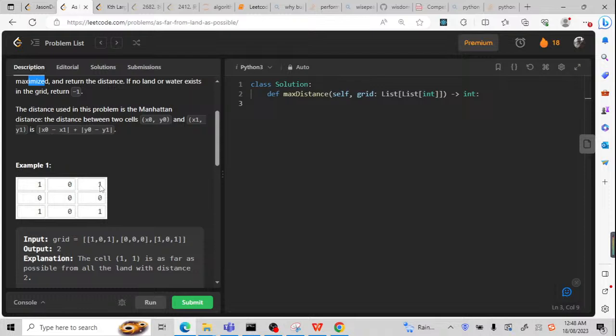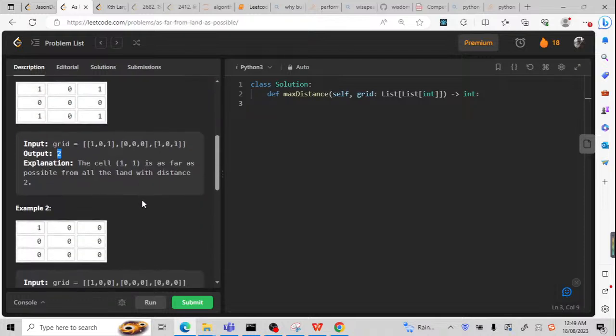But for this one, here it is 1, and for here the nearest is 1. But when this is 0 to this one, what is the nearest? For this 0, this is the water. Its nearest is still 1, 1, 1, 1. It's always 1. So the final result is 1. But we need to return the maximized, so it is 2. I think it is clear.